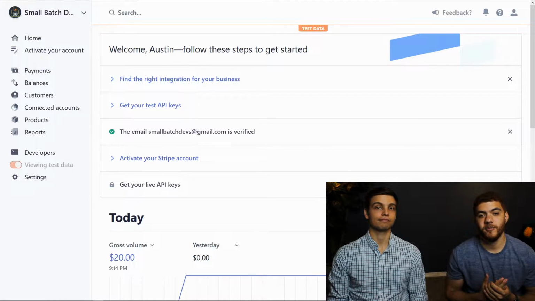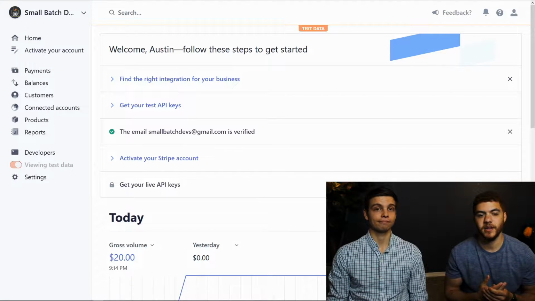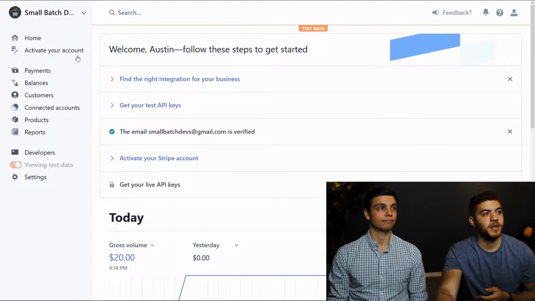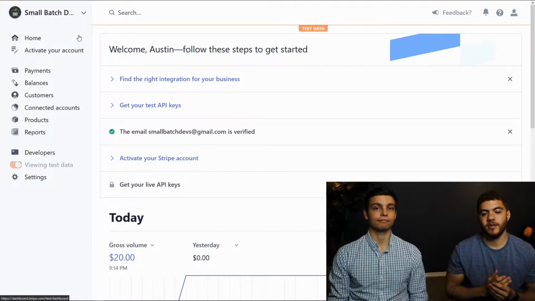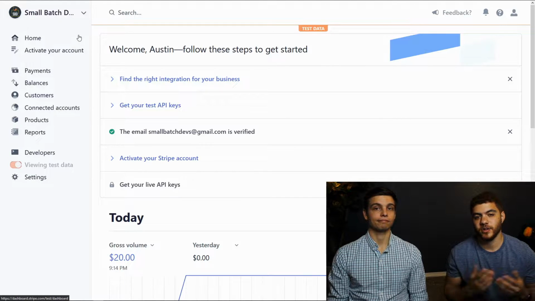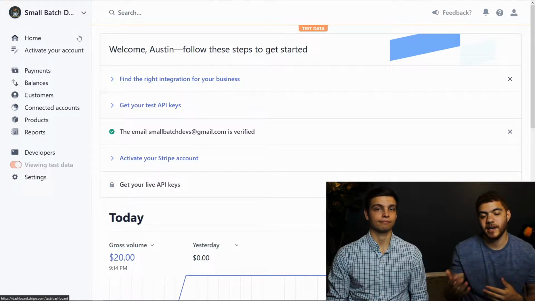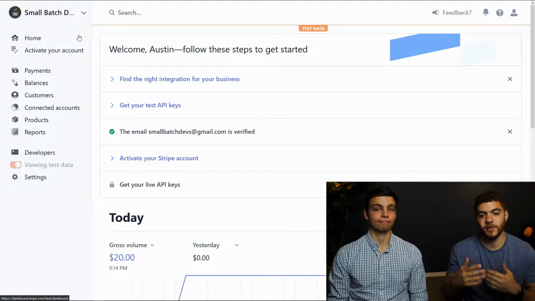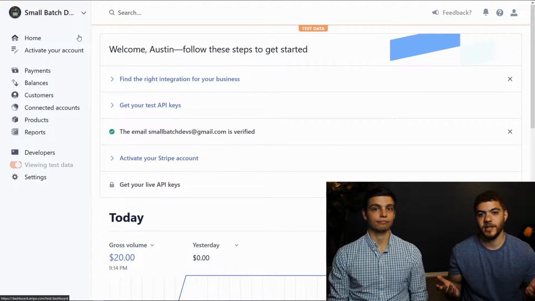Before you can receive payments from your users, you'll need to actually activate your account, as you can see in the top left of the webpage here. And this will basically allow you to tell Stripe about your business, give some bank information so that you can actually receive your payments, and then you'll be good to go.